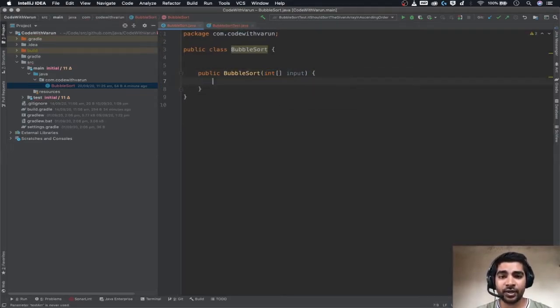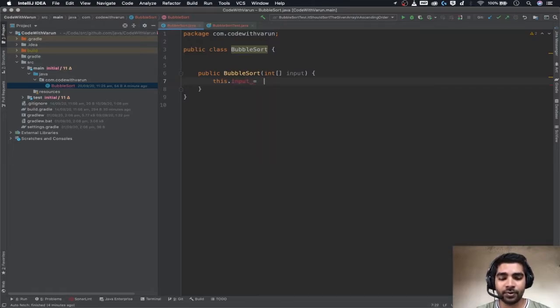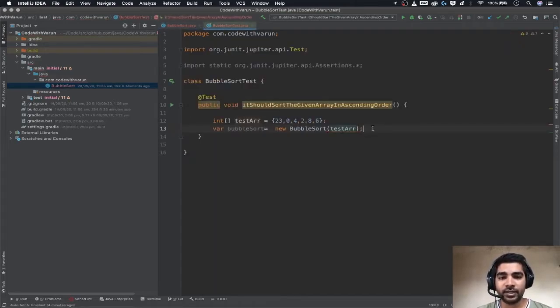so we'll create a constructor. Again, the IDE is doing everything for me if you see this. So I'll just assign this.input to input, and I'll ask my IDE again to create this field for me. So it is very easy with TDD. Most of the job is done by your IDE.